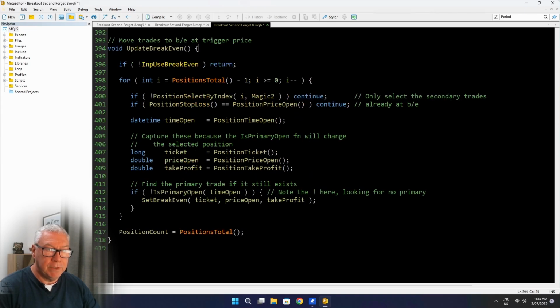So here, in update break even, I've got a quick check. If that input use break even is false, then I just return. And then I'm going to loop through all of the positions, for int i equals positions total minus 1, while i is greater than or equal to 0, i minus minus, so I'm going backwards as I usually do.